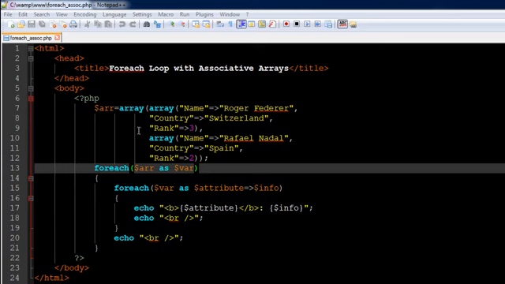So in this case, since we have two arrays within an array variable, we've got two associative arrays within the array variable ARR, we'll have to use the for each loop twice, and this is called nesting of loops. So just as you can nest if statements within if statements, you can also nest loops within loops, and this is applicable not just to the for each loop but also to the for loop and the while loop, right?